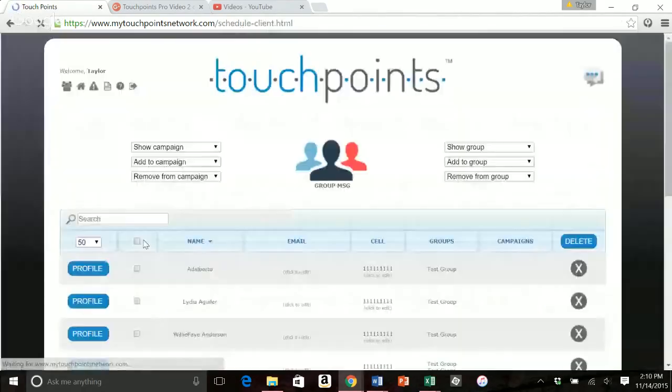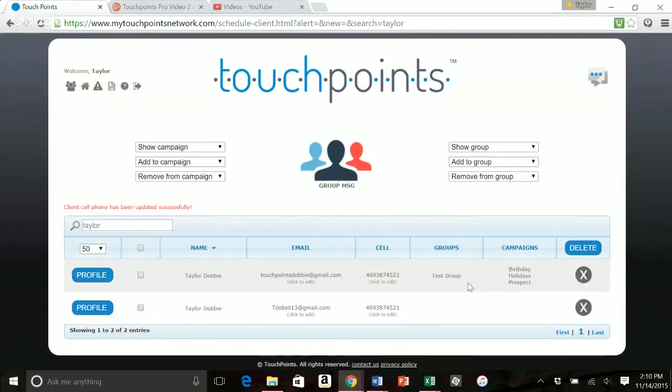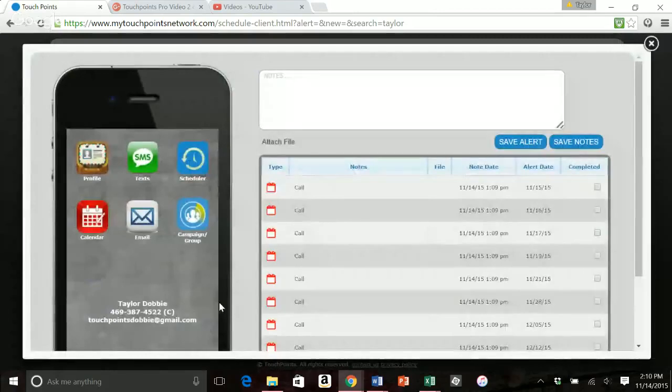So now let's go and view my profile. As you can see, I've got my name, email, cell phone, the group that I'm in, and then all the campaigns. So if I were to click on profile, then you can see it looks very familiar. Looks like an iPhone, and there's 6 apps.